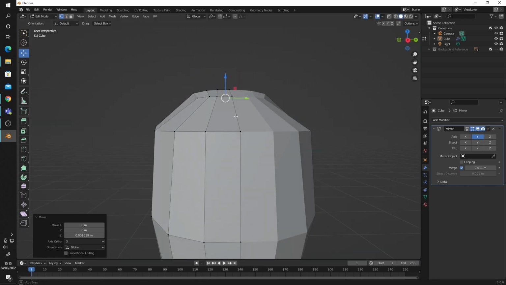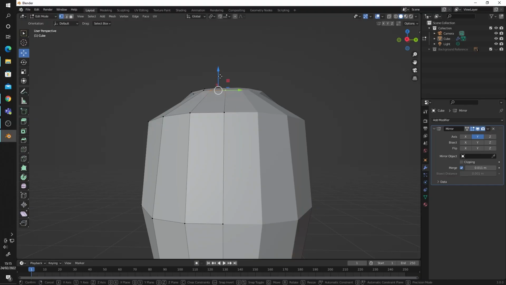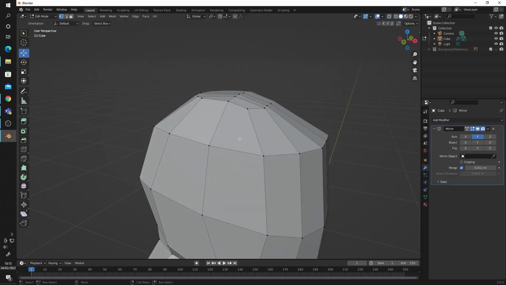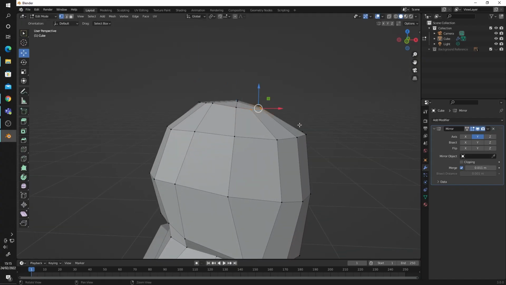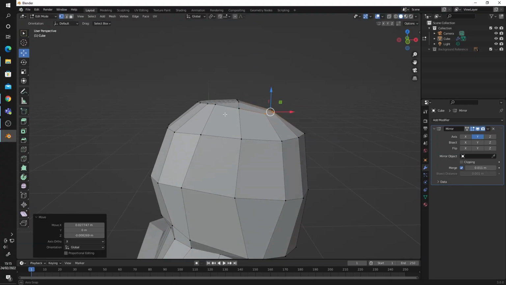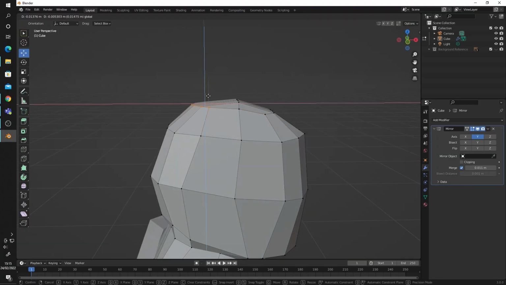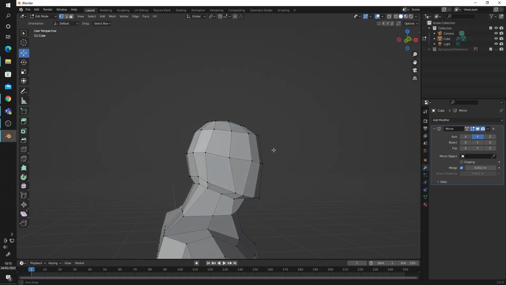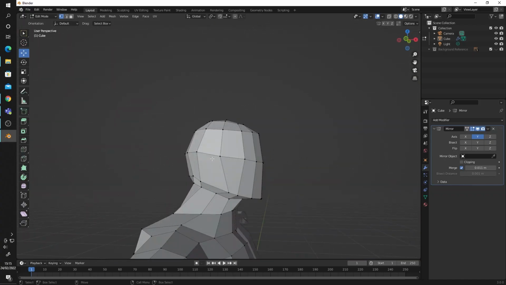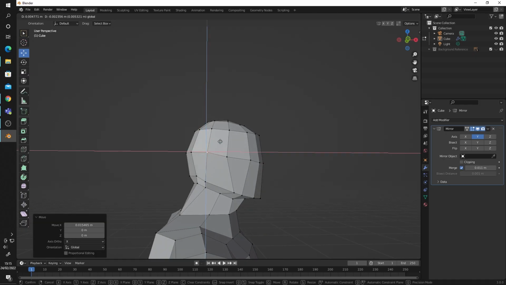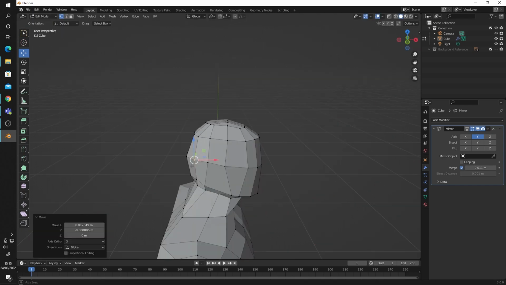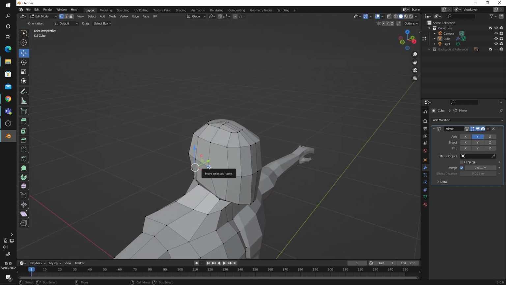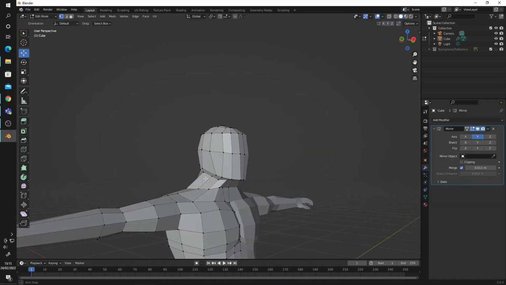Like so. There we are. Okay, we can leave that like so for now. Actually, let's just move that a bit further down. Okay, so now with all of that sorted, we could just move that a little bit further up there. Sorted. So that's the basic head sorted.